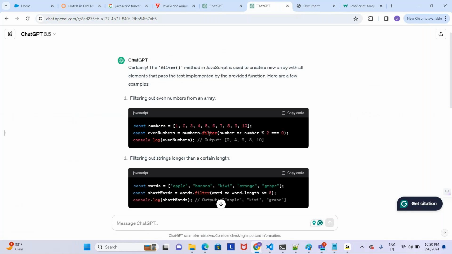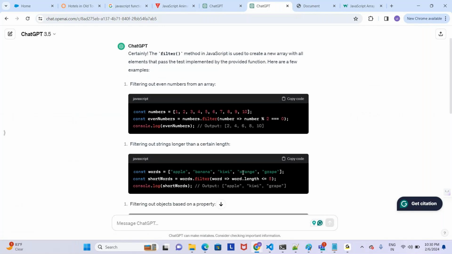So filter we have to use. This kind of requirement will come in real time also, no matter what. And if you see this, fruits is equal to apple, banana, kiwi, orange, and grape, and so on. So filtering out strings longer than a certain length: short words, filter words whose length is less than or equal to 5. So the length of the element should be either 5 or less than 5. You can check in the output: apple is within 5, kiwi is 4, so it passes.